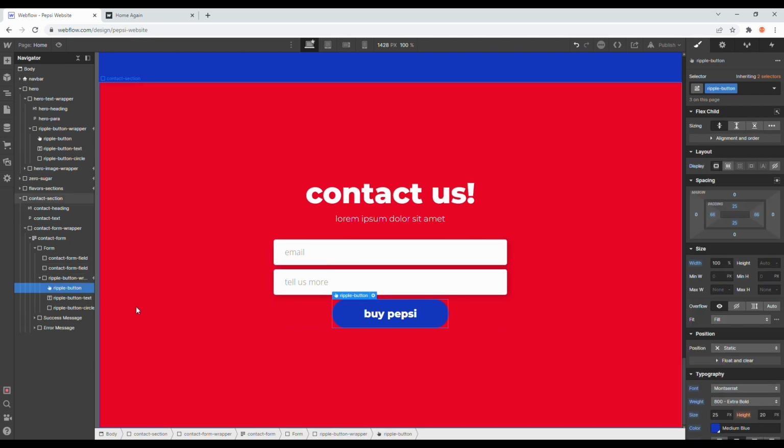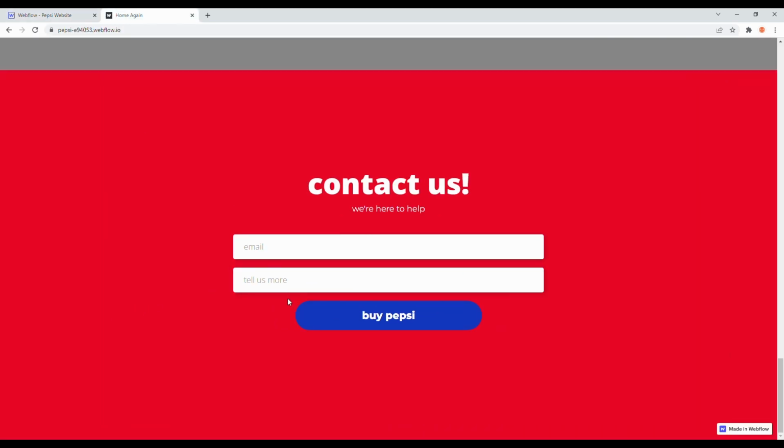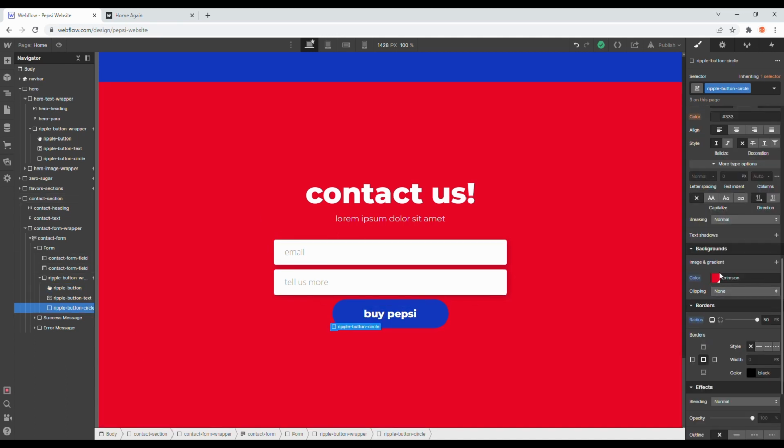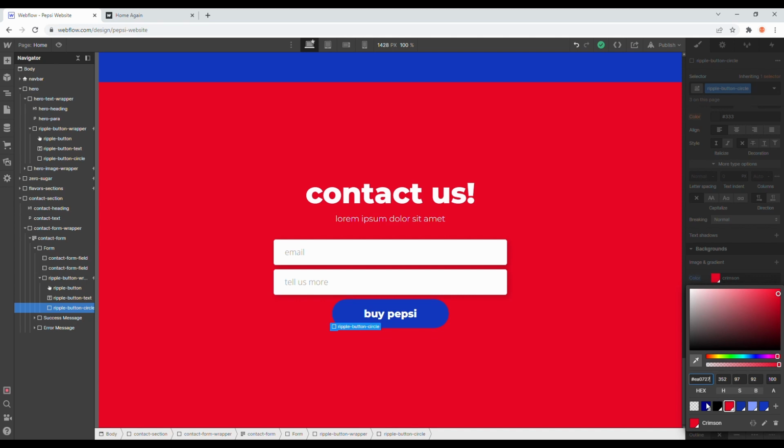Then I'm gonna grab this button, and the only thing that we want to change is the background color, or the ripple color, right? So we want to change it from this red that it's at right now, if we scroll down here, to this blue.